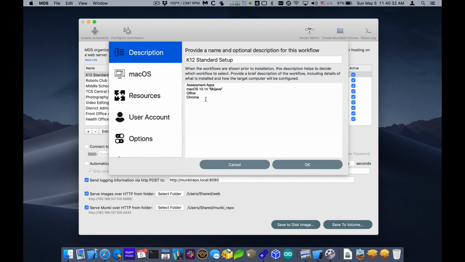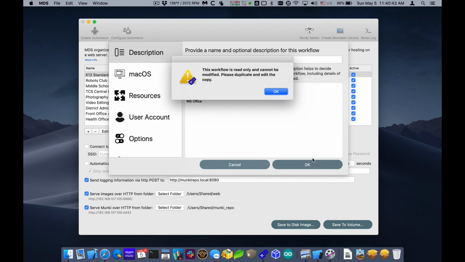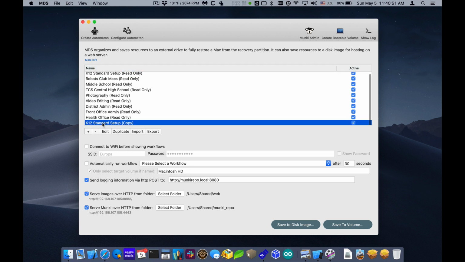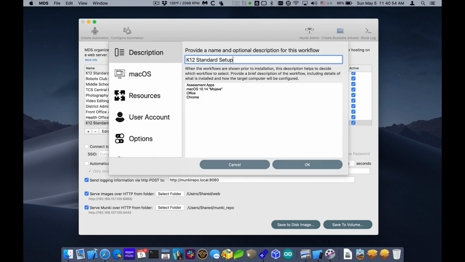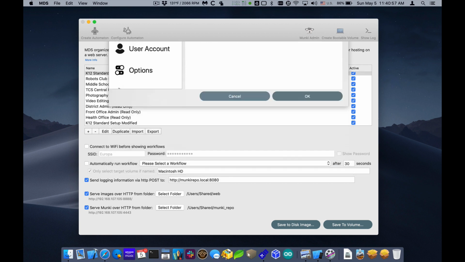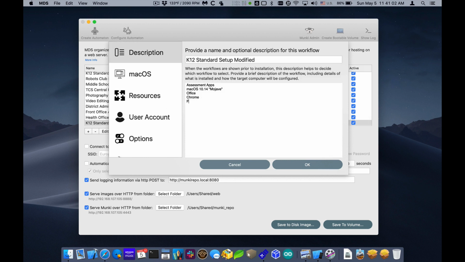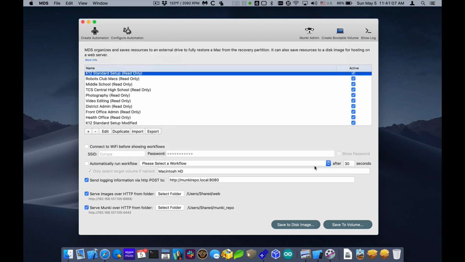So if I go in and try to change a setting, let's put a return and put in MS Office, and I try to save this, it'll say it is read-only and can't be modified, please duplicate. So if you wanted to modify this, you would just click on duplicate, and you can see it puts a new copy down here, and I'll change this to be modified, and now I can go into this modified one. I didn't actually need to save it, I can go right there and say MS Office 2019. And now I can actually save this one.